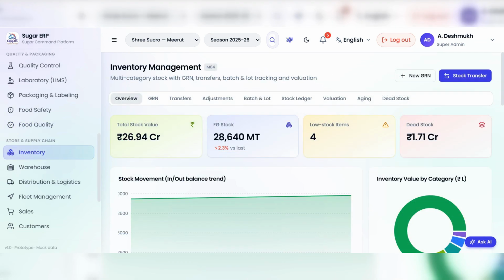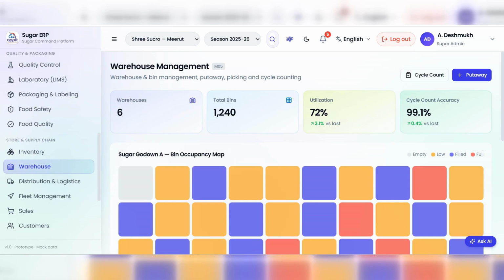Inventory management covers multi-category stock with GRN, transfers, batch and lot tracking, valuation, aging, and dead stock monitoring. The dashboard shows total stock value, finished stock, low stock items, and movement trends, helping teams avoid shortages and excess working capital. Warehouse management supports bin occupancy, put away, picking, and cycle counting across storage locations.